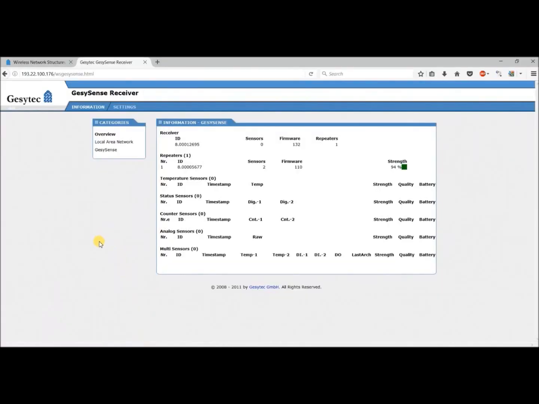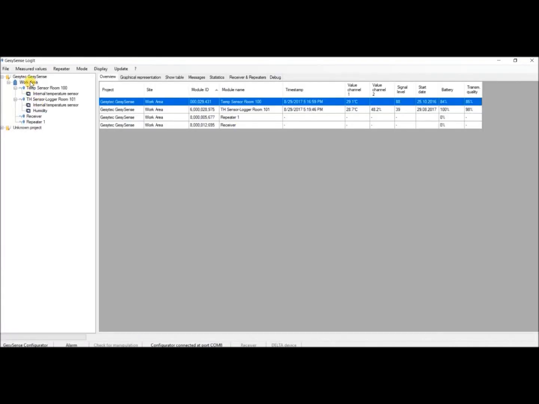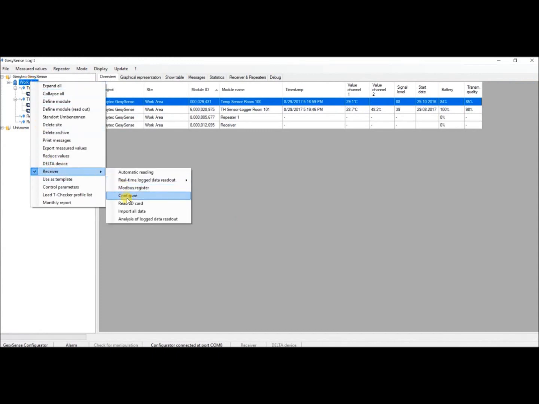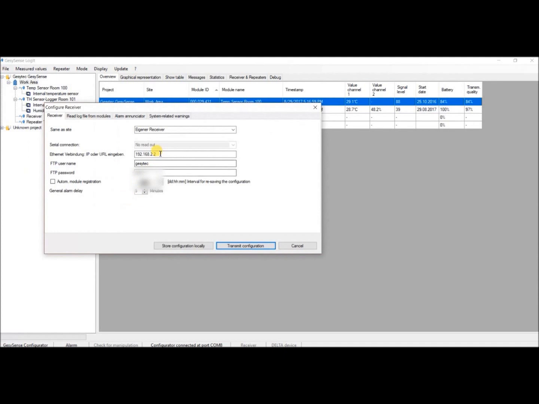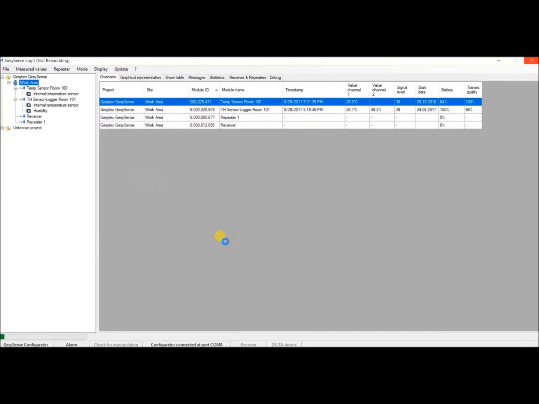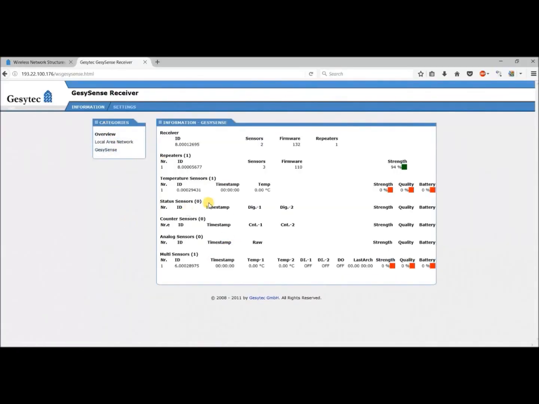So last but not least, we have to configure the receiver. As you can see on the receiver's page, it still doesn't have the information of the sensors. So right click on the site, navigate to the receiver and to the configure. Enter the IP address of the receiver, and the username and the password, and transmit the configuration. So there you go. The configuration has been successfully transmitted. And you can now see the sensors information available on the receiver.